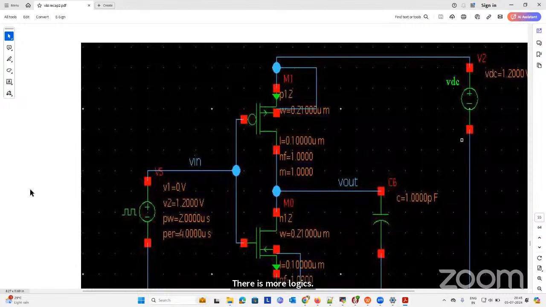In the same way, they give a CMOS inverter circuit. They give some circuit and ask us to calculate the gain, the output voltage, and what the load of the circuit is. In this way, they used to ask questions in the interview.